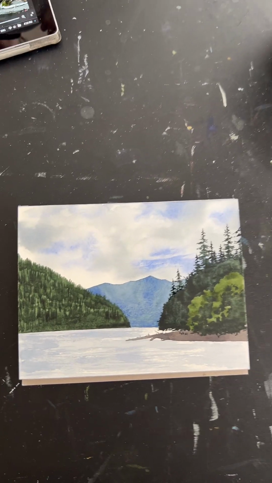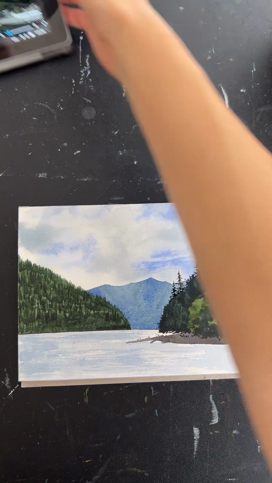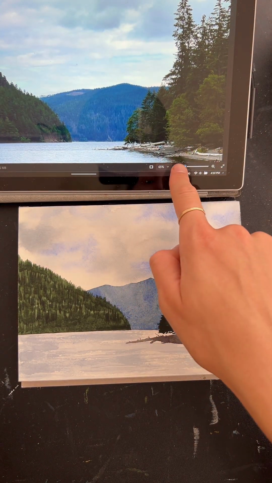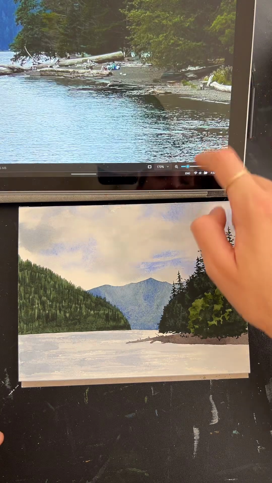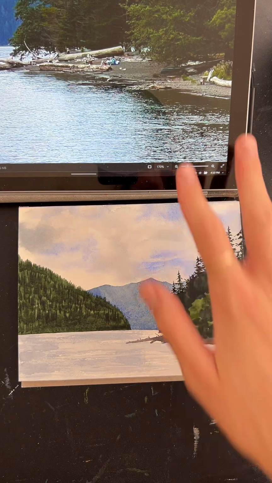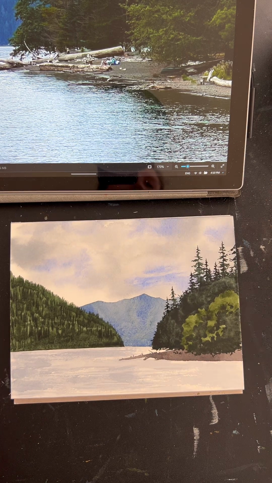So let's zoom back out here. We are pretty much there. We're going to add the reflection of the trees here. You can see this really dark green right at the beach. We're going to paint that in, and that'll really help define the beach area. And we're going to use the same dry brushing technique that we just used before.